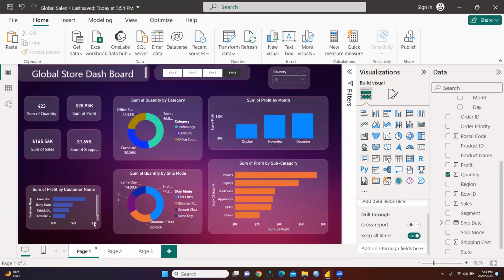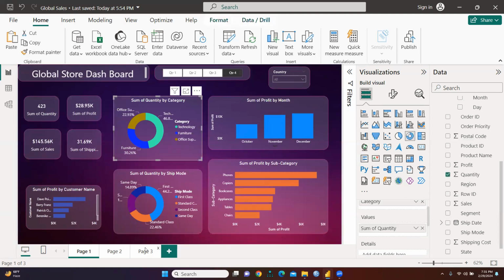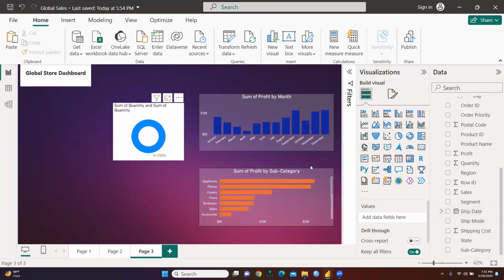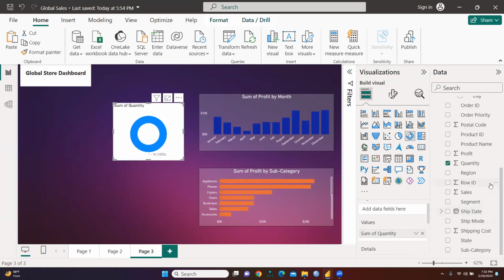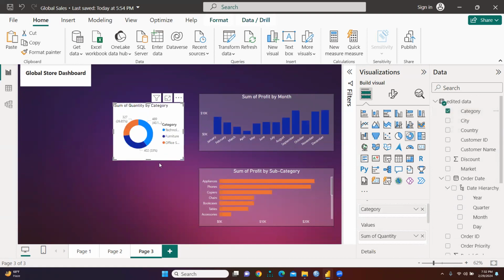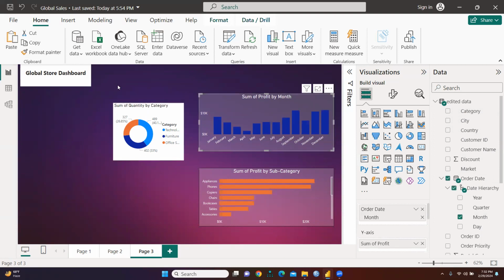And here we are going to take by category. Sorry, sum of quantity is already there. So we will select here, we will cross this and by category. Category is, yes, this is the category. So now you can see this is the sum of quantity by category that is visible. So all these three categories like technology, furniture, office, etc. are visible.